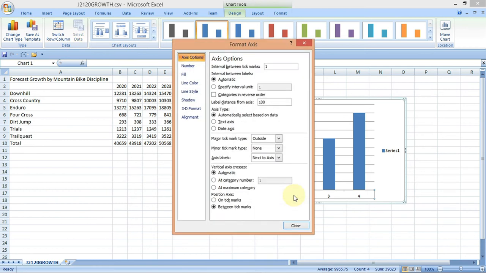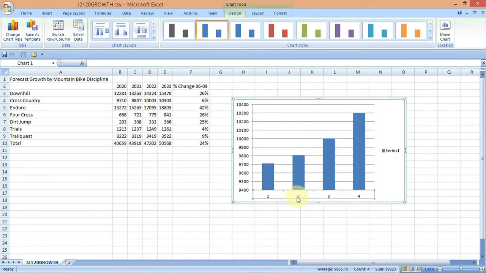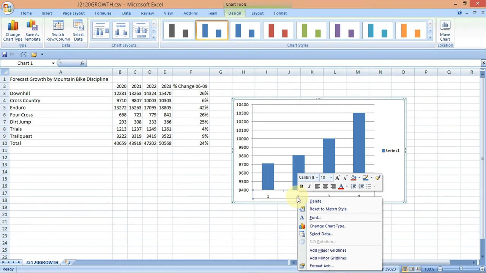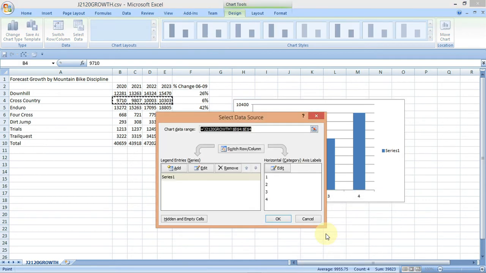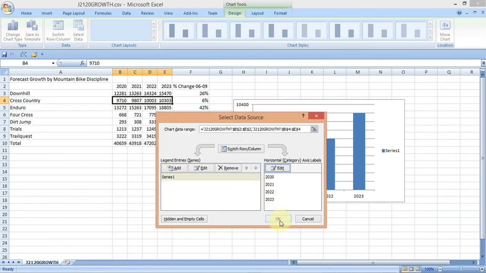Okay, I'm sorry about that. I think that's not the right thing to do. Okay, right click on it again and select it first, then right click. Okay, format axis. Okay, let's select data. Good, select data, so I can edit this now. So I will now take 2020 to 2023. Yes, correct. Thank God. So it's okay now.